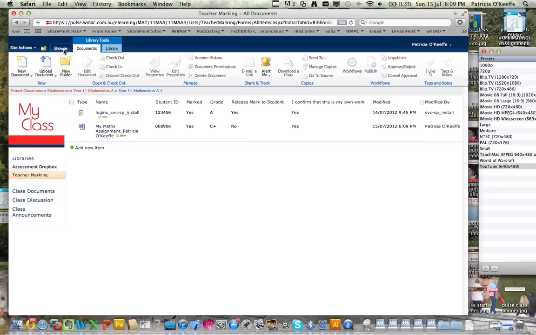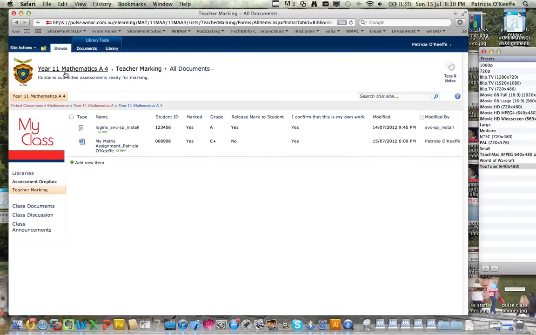Now I can select Browse, and I'm back to my teacher marking inbox. You can see now that the list has been updated for this piece of assessment for this student. So yes, it's been marked, the grade's a C+, and I haven't yet released the mark to the student.